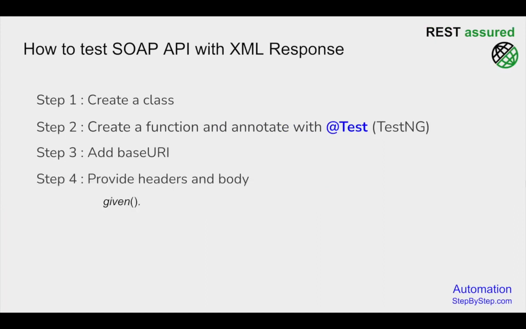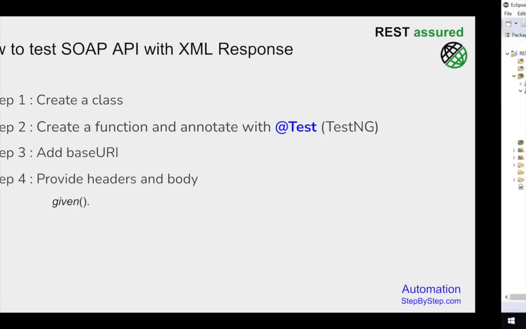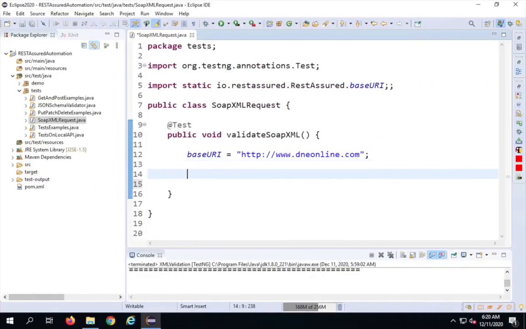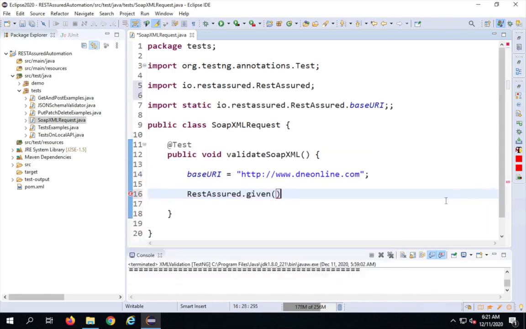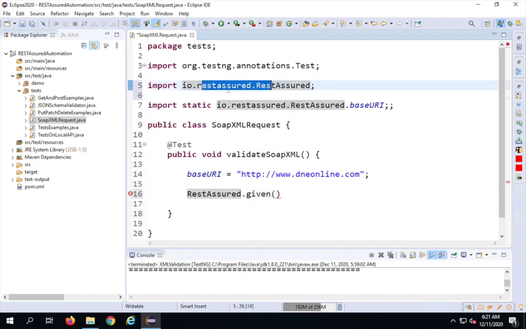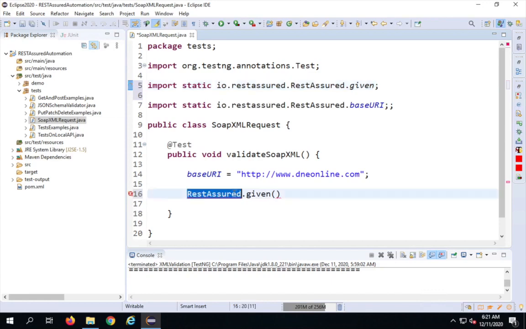step number 4 is I will provide the headers and the body by using the given statement. So I will say rest assured dot given, and just in case I do not want to use the rest assured here, I can go here in the import statement and I can do a static import for given. I will say import static io.restassured dot given, and now I do not need to provide this here.